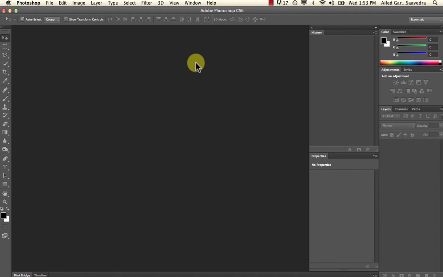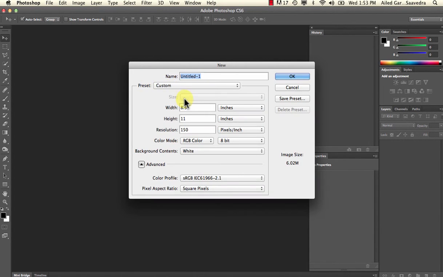Okay, so now to open up a new document, you would just go to File, New, and for this particular document, we said we're going to be working with 12 by 18. And it's going to be 12 inches in width and 18 inches in height, so that it's a portrait composition. The resolution we're going to be working with is 150.